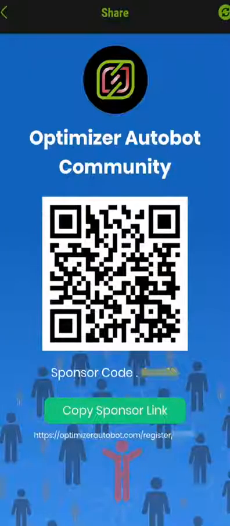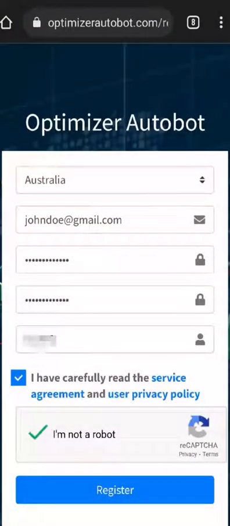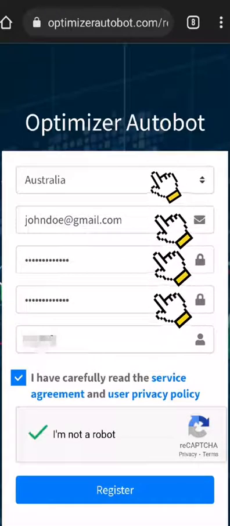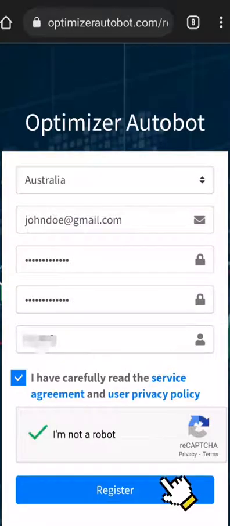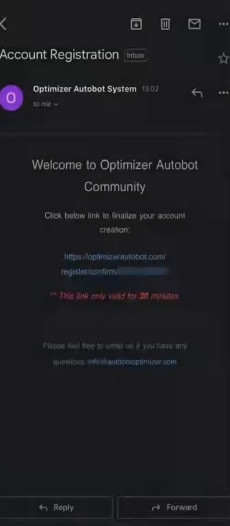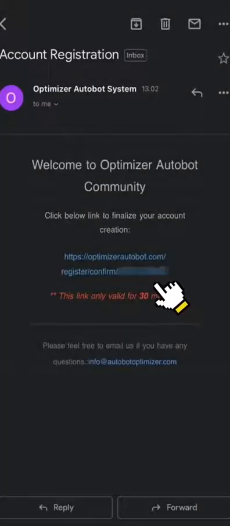Please use your referrer link to register yourself as a member of the Optimizer Autobot community. Click the link given by your referrer and open it on your browser. Fill in the requested account details with your real ID, password and email for confirmation. And then click Register. Check your email inbox and click the confirmation link to activate your Optimizer Autobot account.